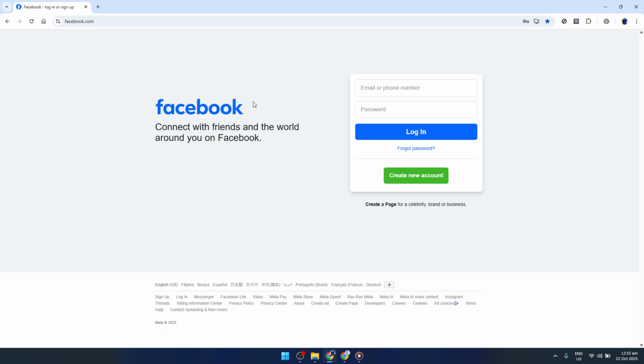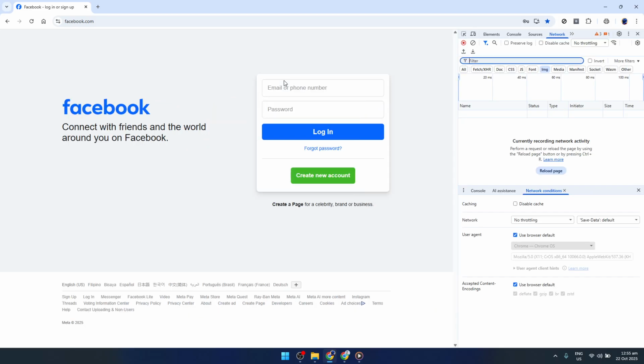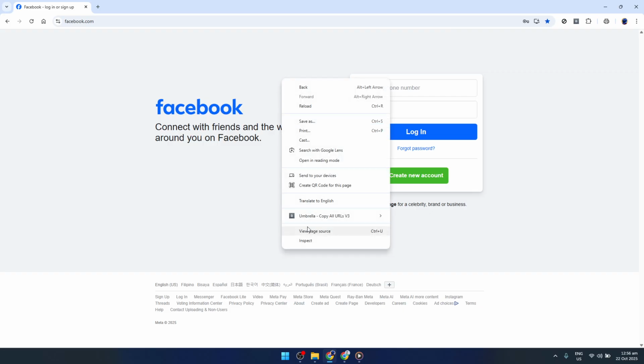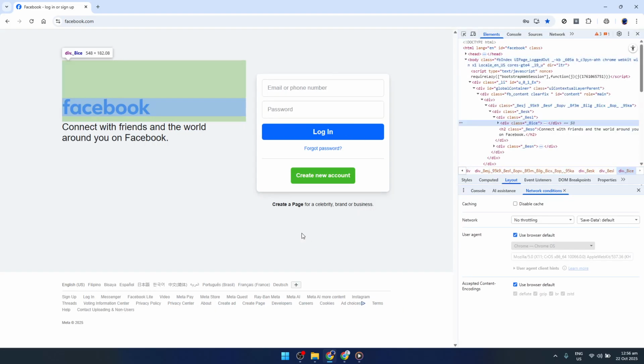Next, you need to access the developer tools. You can do this in a few different ways, depending on what you find most convenient. One quick method is to press the F12 key on your keyboard. Alternatively, right-click on the page and select Inspect from the context menu. If neither of these options suits you, there's another way.